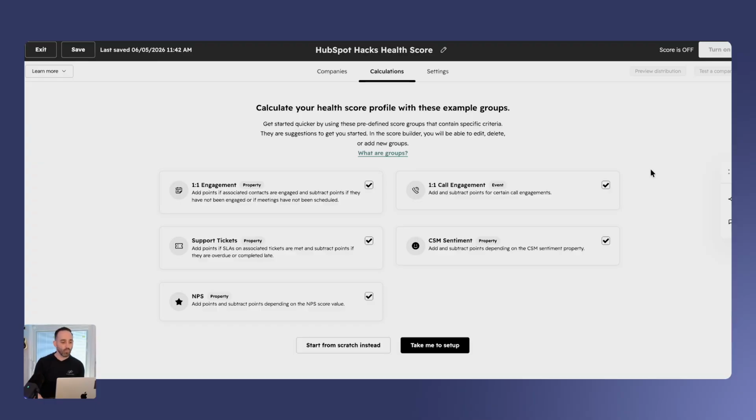Now, I just want to say thank you, HubSpot, for giving us some sort of guidelines and starting point for health scoring, because this is going to be new for a lot of people and they won't really know where to start. So HubSpot makes recommendations on some example groups that you can have. So one-to-one engagement: add points based on them engaging with your team. This is great for professional services. Support tickets: are they opening up tickets with you and are they meeting the SLAs? Is your team responding in time? That's really going to impact how they're feeling about working with you.